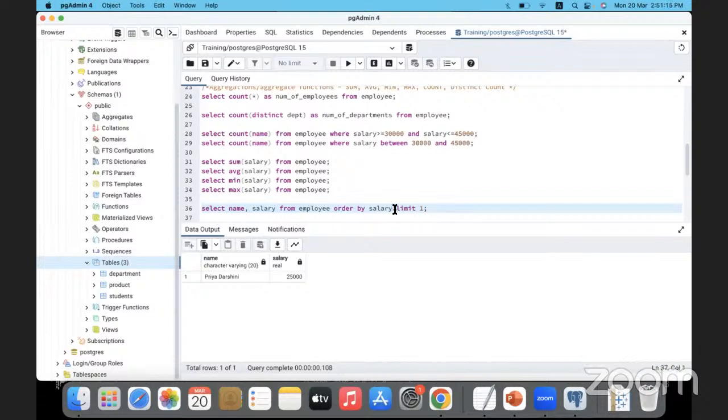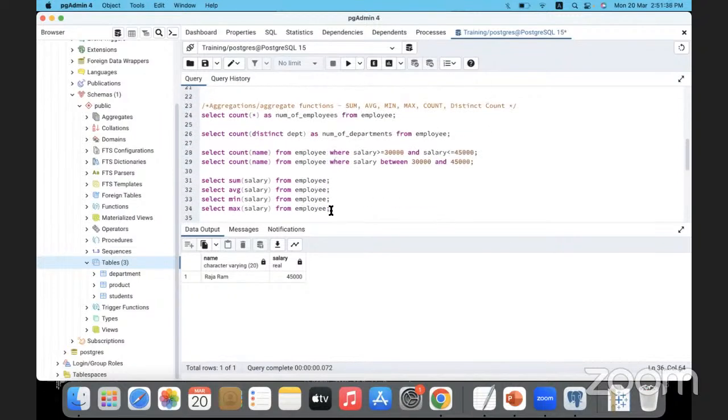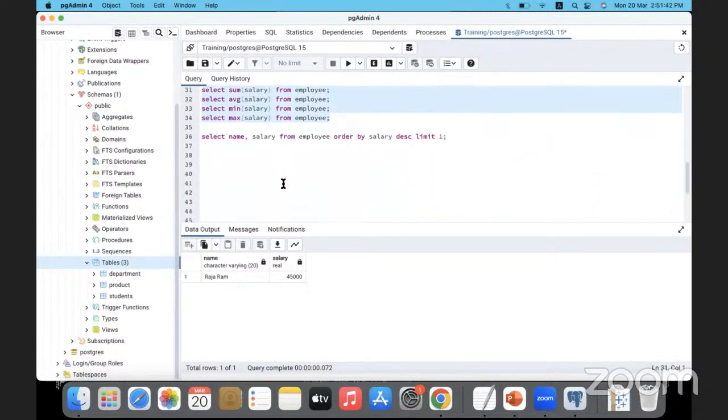What if I have to identify the employee who is getting the maximum salary? Then I simply need to change my order by to descending order. Once I make it descending, I know that Rajaram is the person who's getting 45,000 salary. That is the highest being paid to an employee. Anyway, this is just to recap on that. So I hope you all understood aggregation, summation, average, minimum, maximum, count, and distinct count.